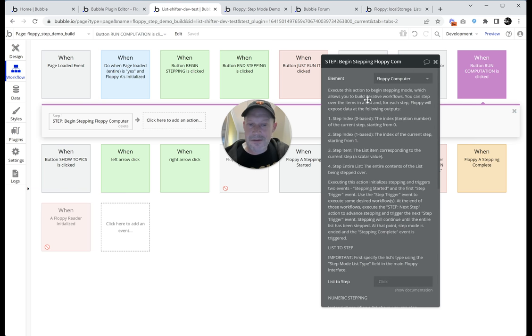Again, there's a bunch of documentation here that explains what happens. Basically, when you begin stepping, we're going to start exposing these step outputs, right? You'll get the step index starting with 0. You'll get the step index starting with 1. You'll get the current item being stepped. And then you also get a copy of the list that we're stepping over.